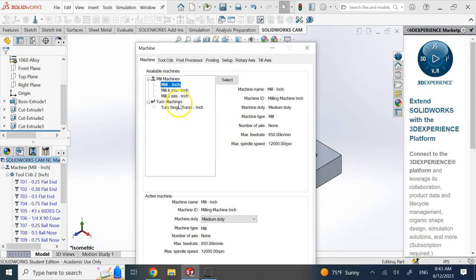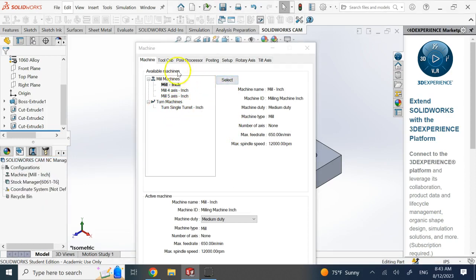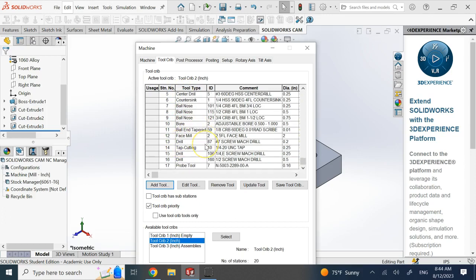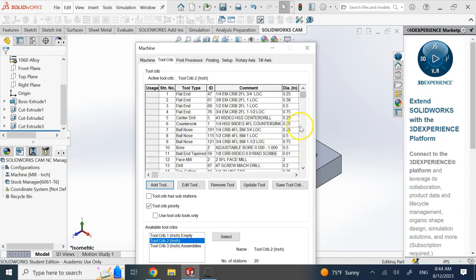You also have a turning machine, a lathe machine here. The other thing you have is the tool crib. Here is basically the set of all tools that are available to this milling machine, and you see there are flat ends, ball nose, center drill, countersink, face mill, and so on and so forth. These have different dimensions. And if you want, you can remove the tools, update them, edit them, add them, and so on.